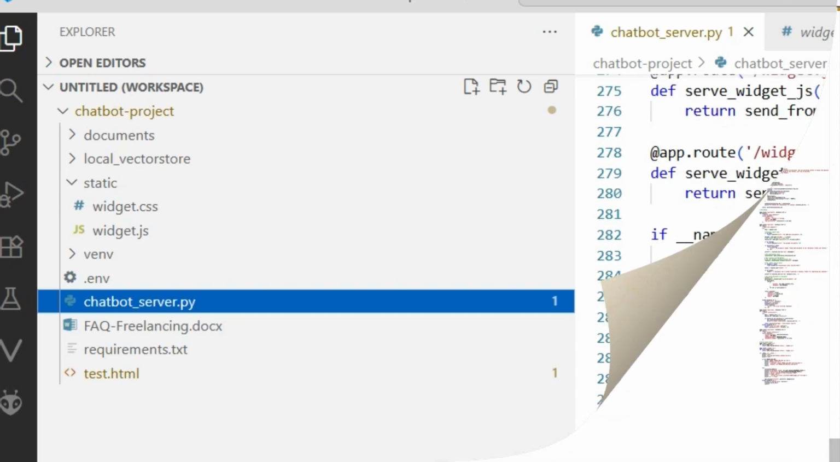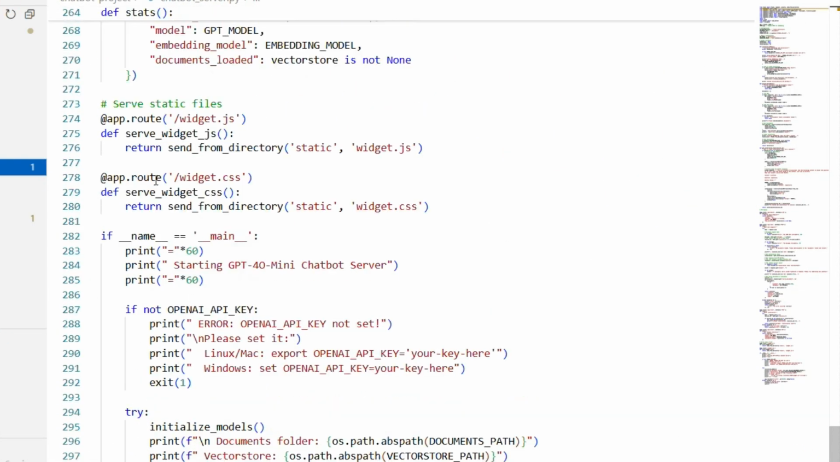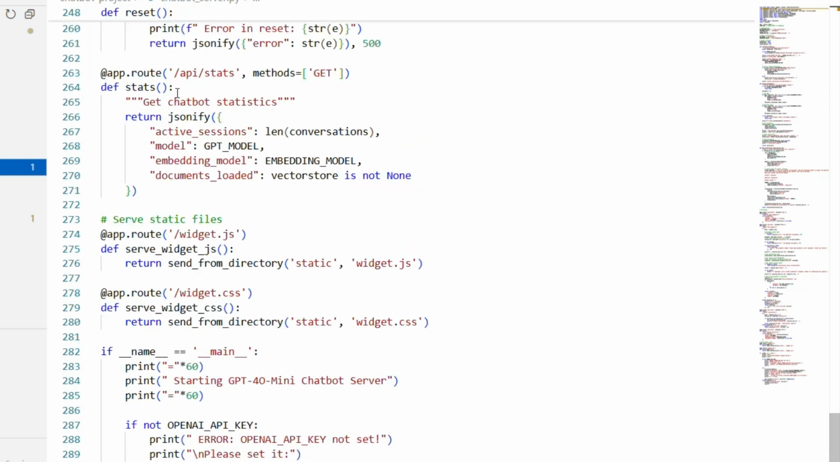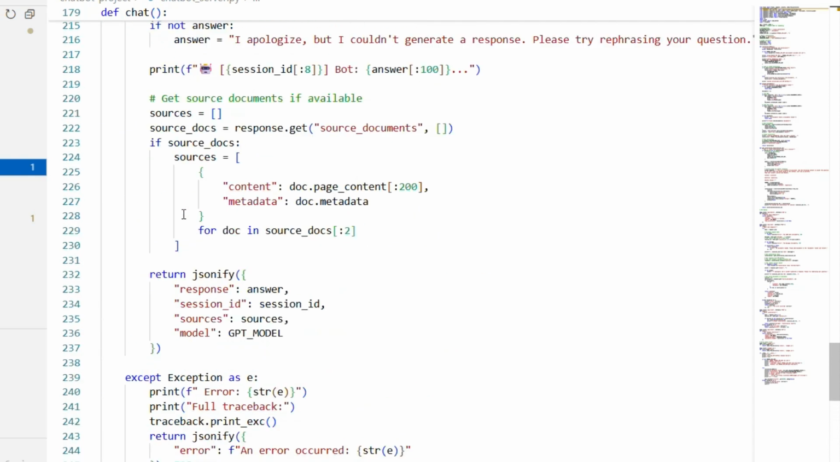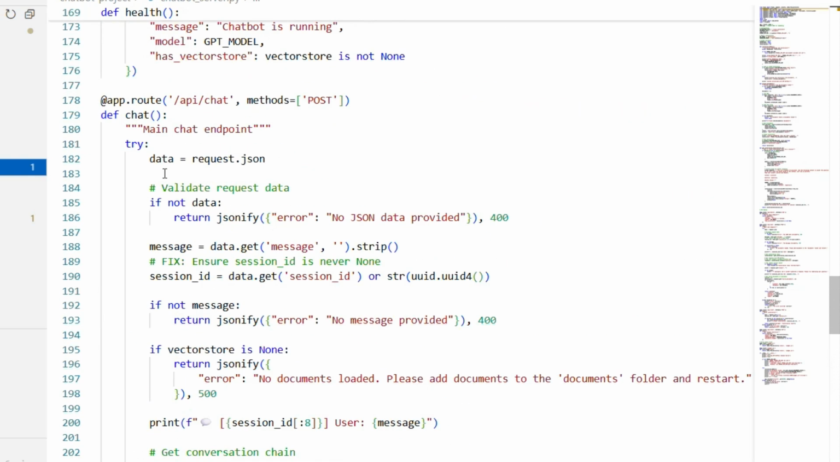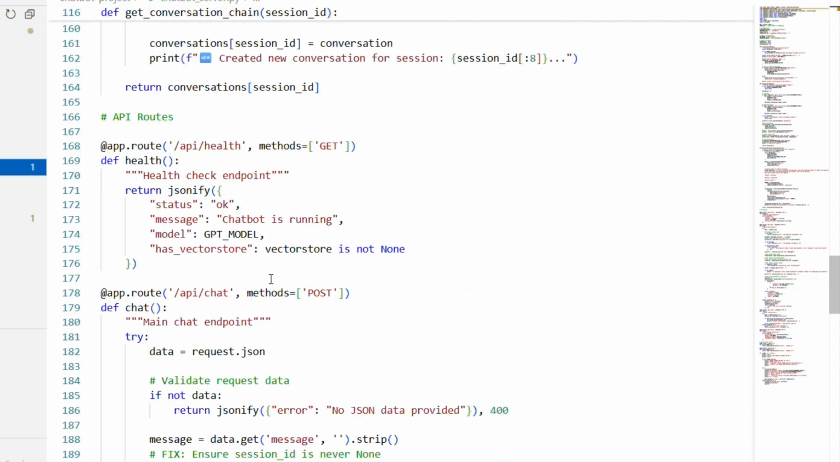You can see it on this screen. The first route is widget.css, which gets the static widget.css for the chatbot window, and widget.js, which is JavaScript-based code. You can see API stats and API reset, and now API chat is the main function which will query and get the answers. Before that, we store the data.